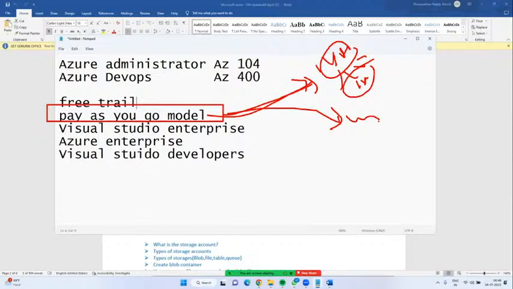So we are away from that project. We just consumed it, the project is over, and we have destroyed the services. That is how organizations use these subscriptions. If you need 3 years, 5 years, or 10 years subscription, they will go for Azure Enterprise. That all depends on business requirement.